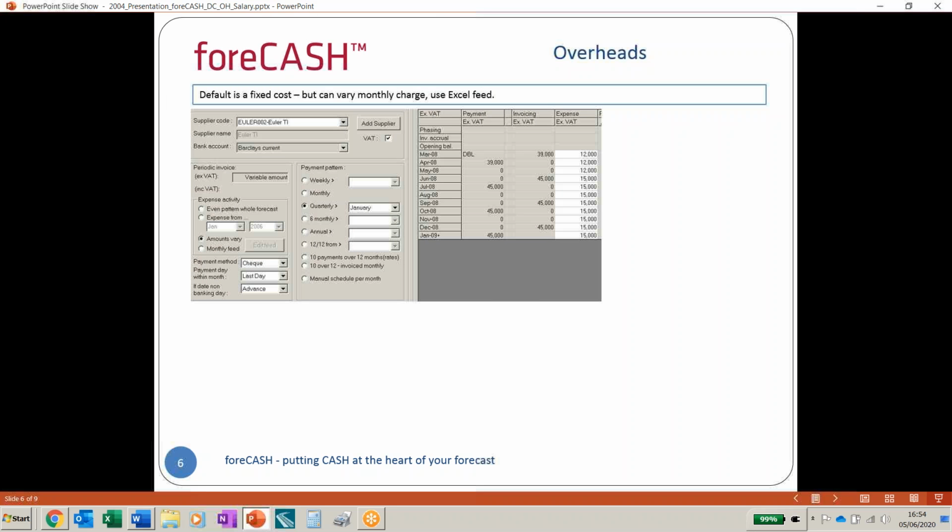Now, while overheads by default are a fixed cost and assume a flat monthly amount, you do have the option to change the settings to, say, amounts vary, or you could use a monthly fee to change the amount as you go through the forecast. So you may have a regular amount, but it might increase once a year, or it may be you're opening a new office or taking on some extra staff.